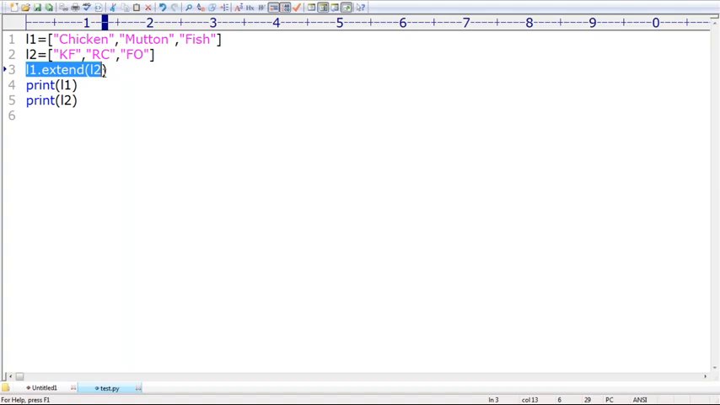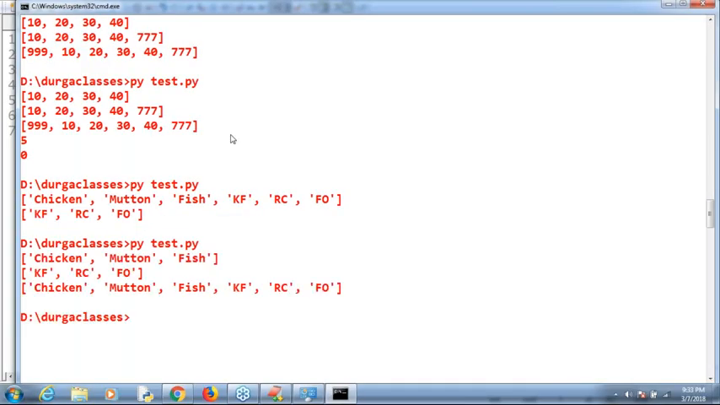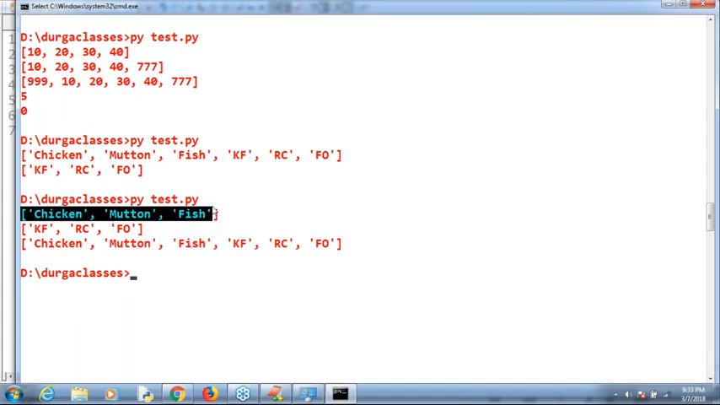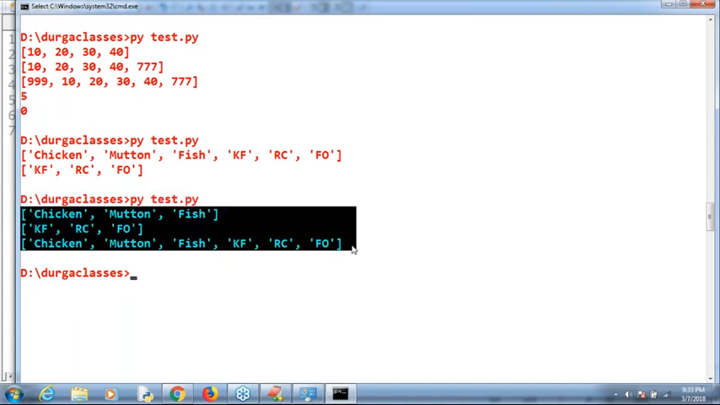Now sometimes people may ask: I don't want to change the L1 content or the L2 content, I want to create a new list. Observe: L3 is equal to L1 plus L2. Now print L3. We will discuss the plus operator later. Have a look: L1 is always fixed, L2 is also fixed, and L3 is the combination of both.